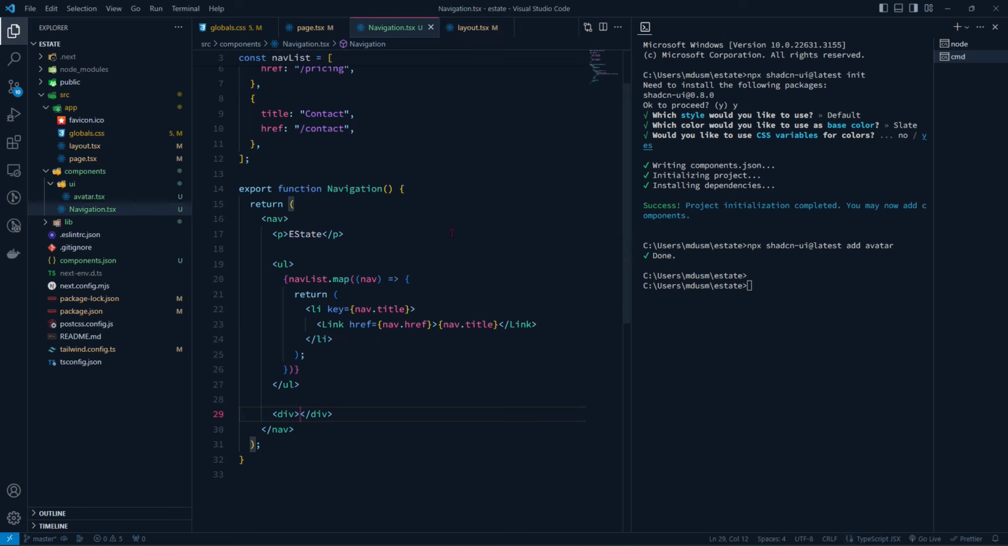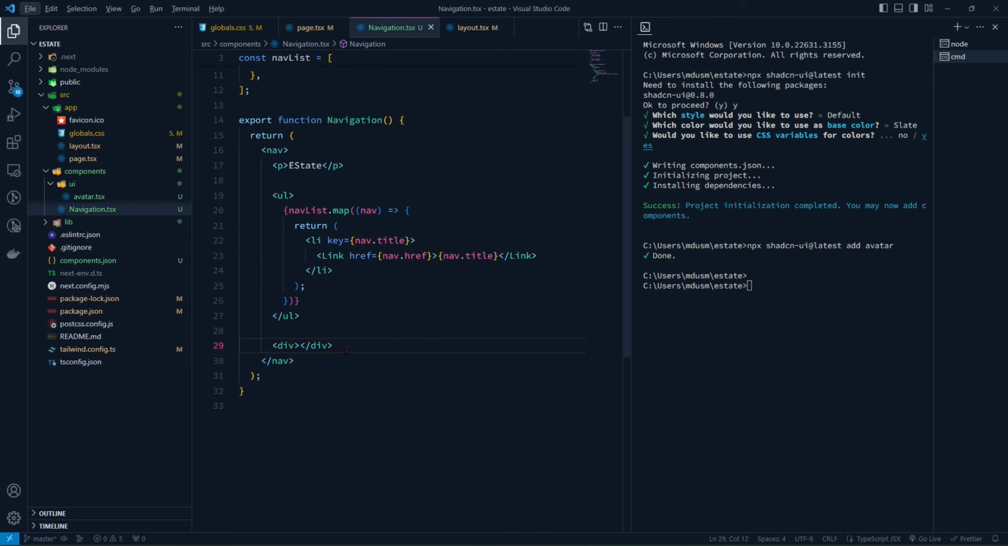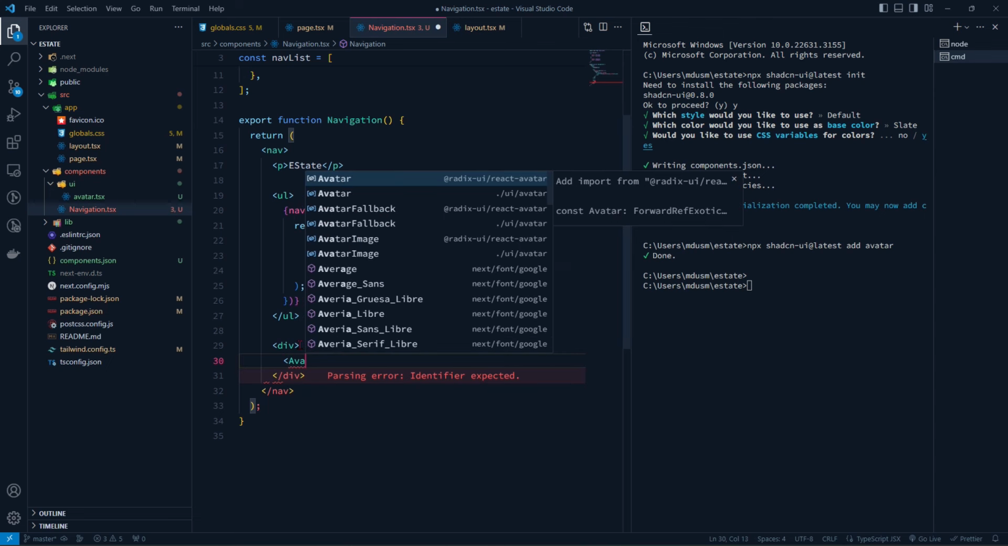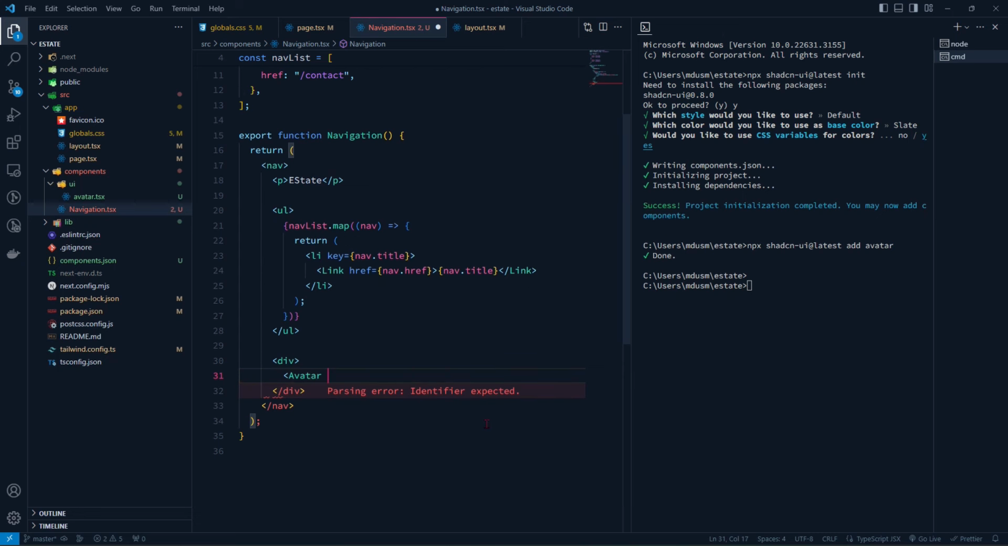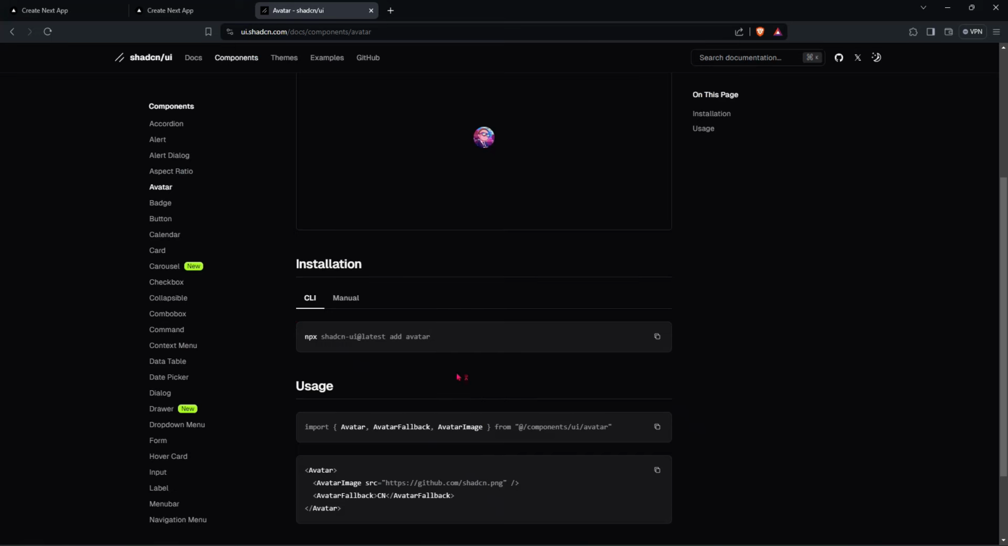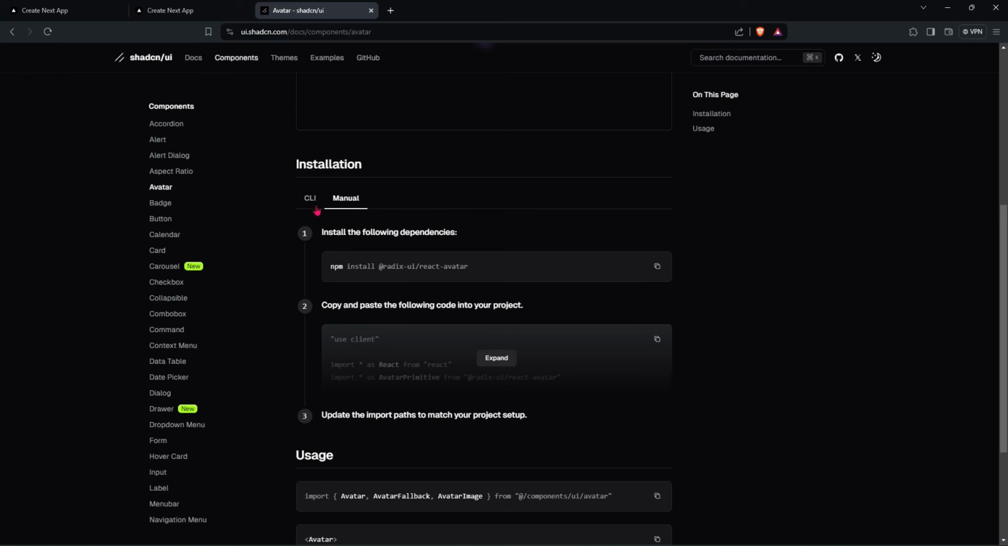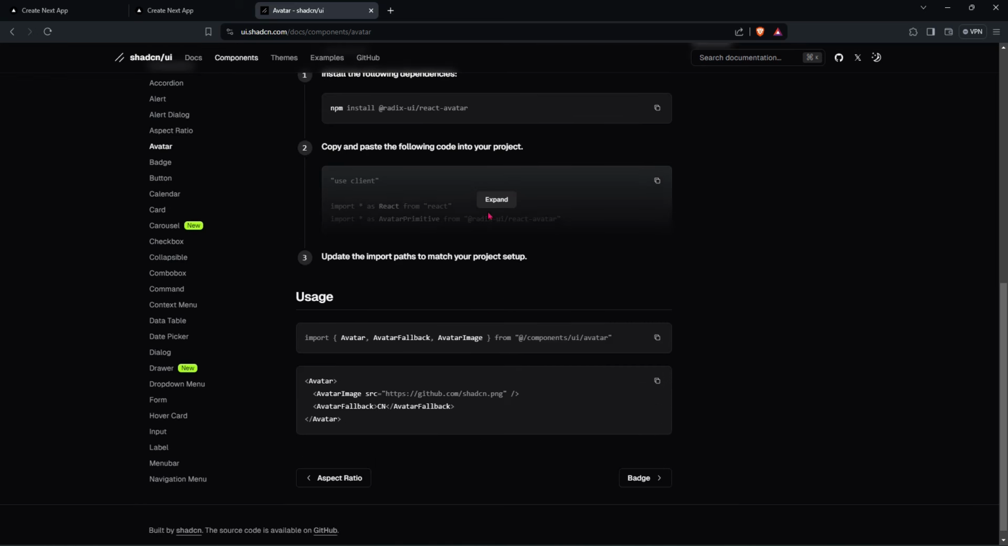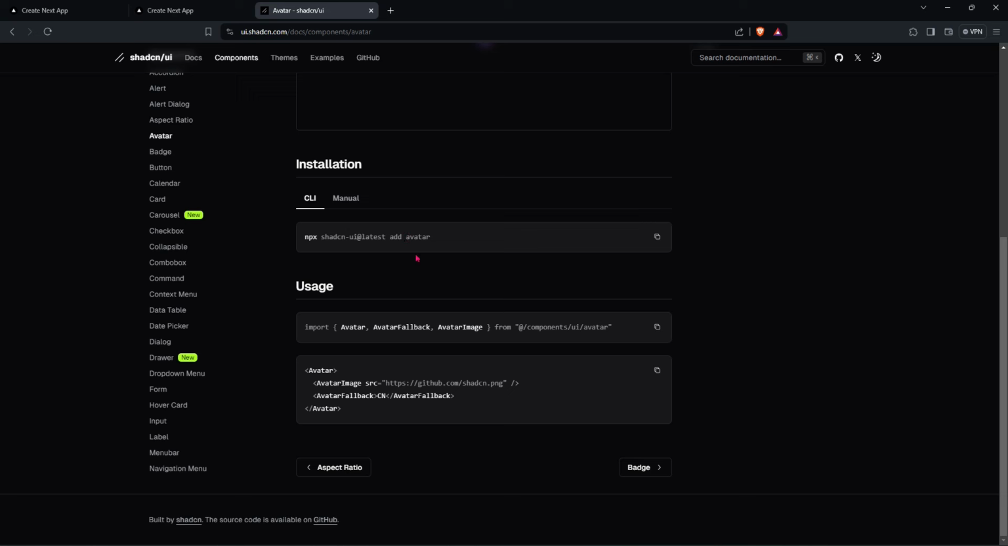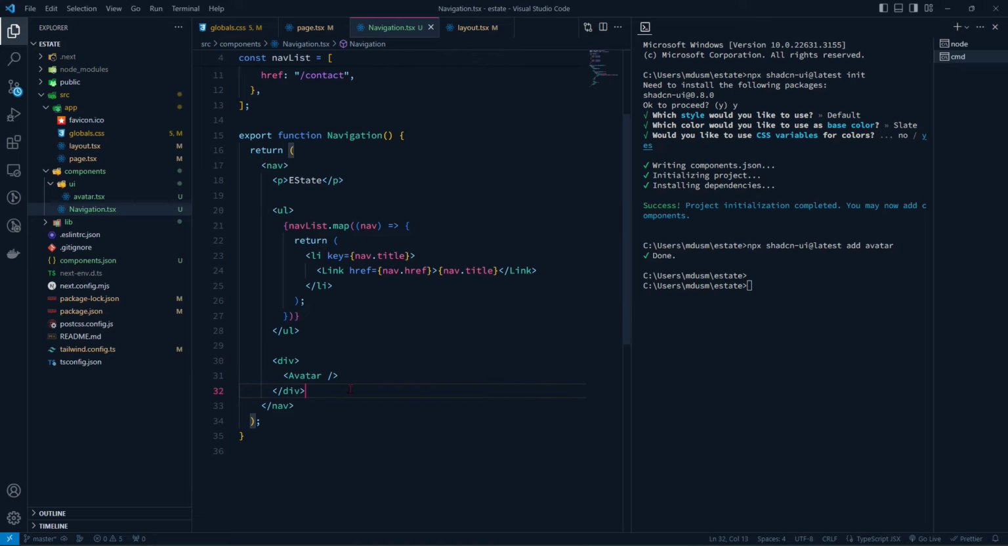So nice, and we can just use the avatar here, not from Radix UI, we need it from the UI folder. And here you can see how to use it. We can install manually also, and here is the use case. Just copy, and here we can paste.